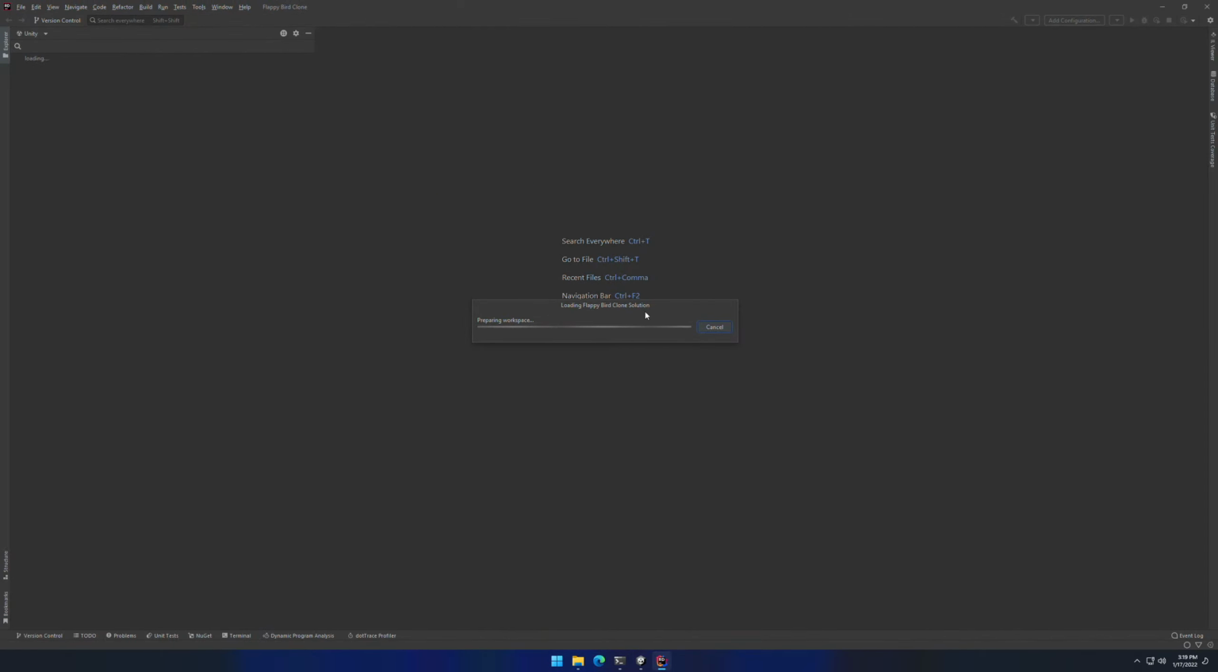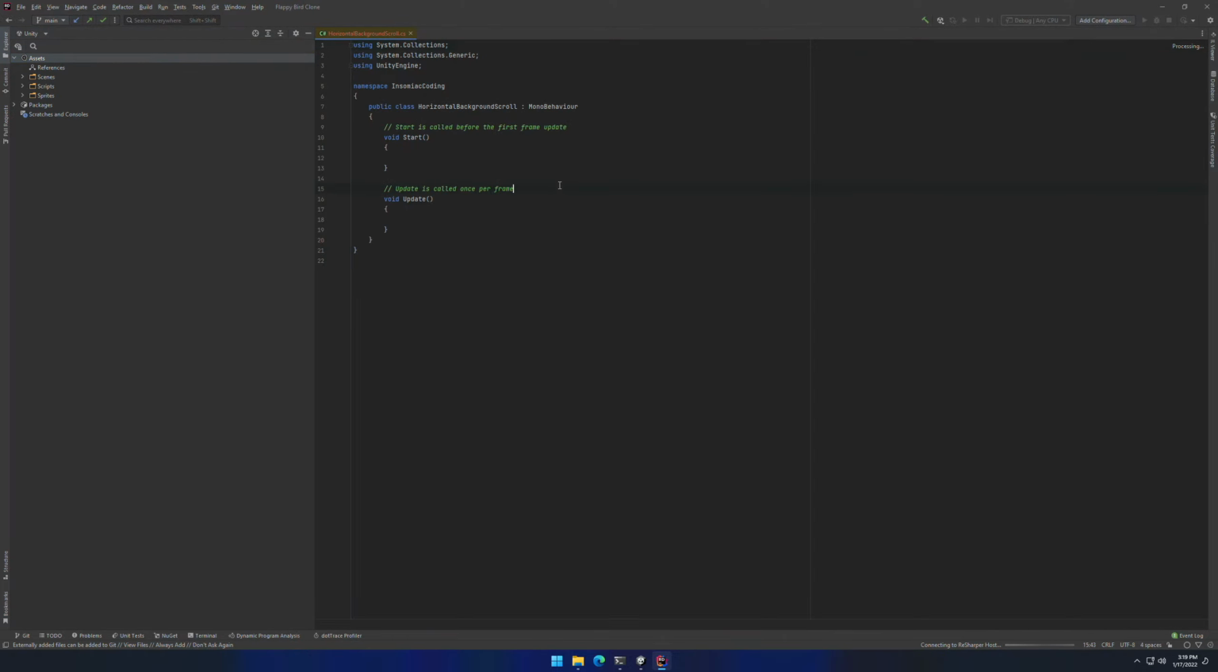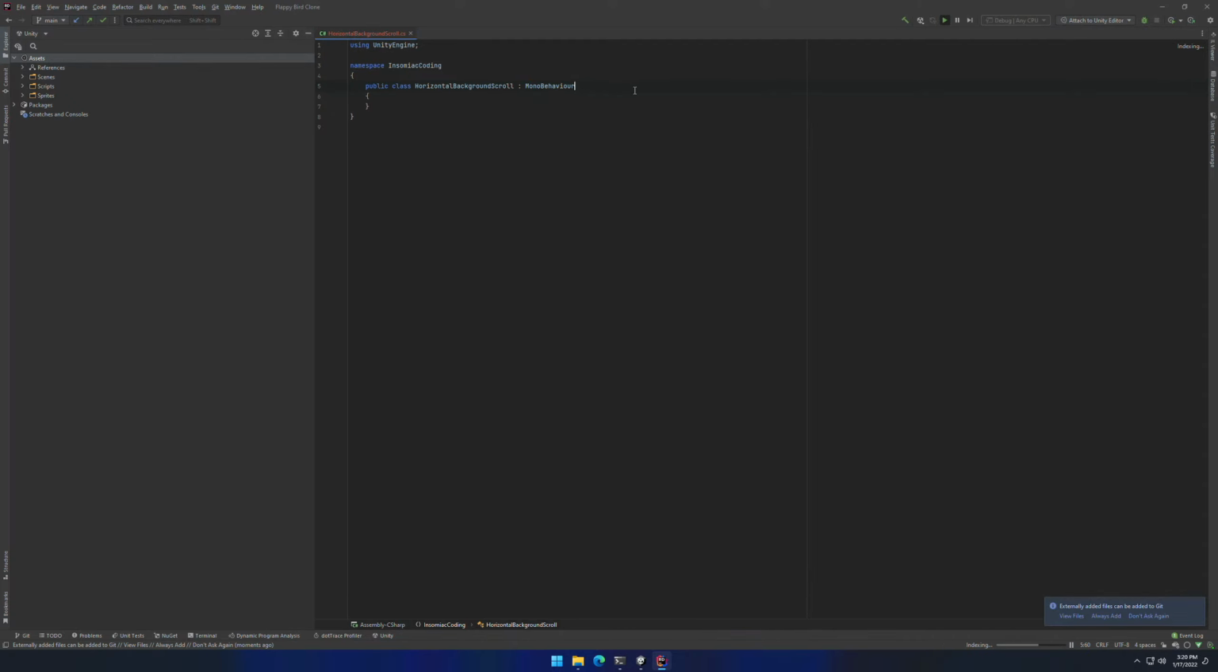It's going to open the JetBrains Rider IDE and load up this script file. And the first thing I will do is go ahead and get rid of some of this default stuff in here. We've got our class inside of our namespace, and the class itself derives from MonoBehaviour. So, okay, what do we want to do with this script?